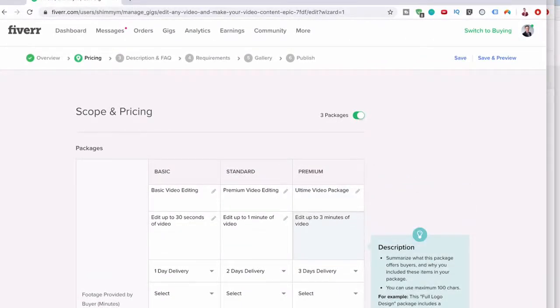Now you can put other things here, like professionally edit using Premiere Pro. I don't know if Premiere has an E at the end of it. Let's have a look.